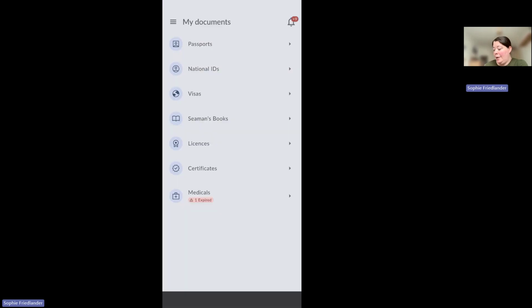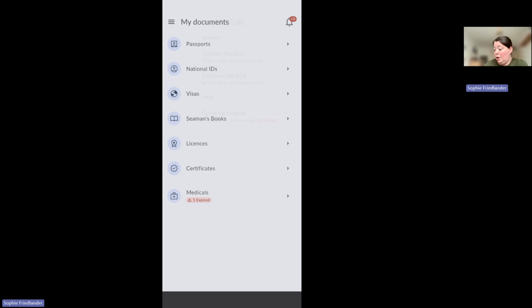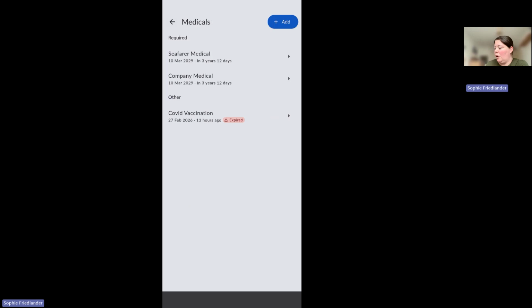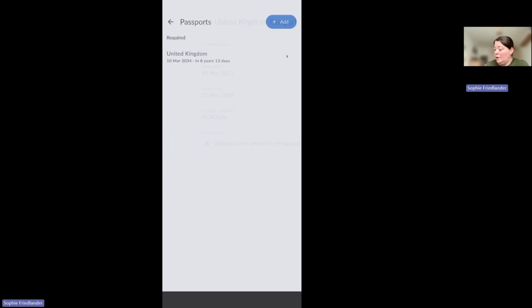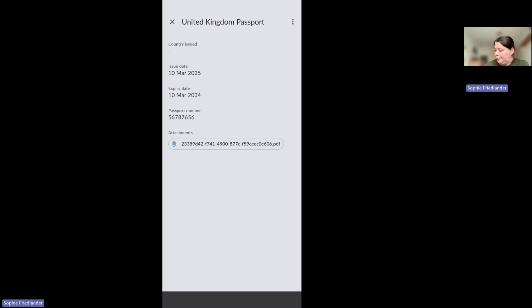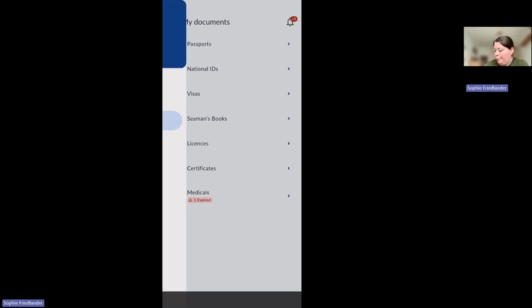And I've got my documents tab here. Again, it will show any documents that are expired or anything that needs attention. Because this medical is not required, it doesn't flag it up too much, as in it doesn't flag it up on my homepage for action required. But it would do if it was a required document that's configured in the system. So I've got all my passports here. I can go in, check them. I can download the document as well from here. I can add them and update them as I see fit.